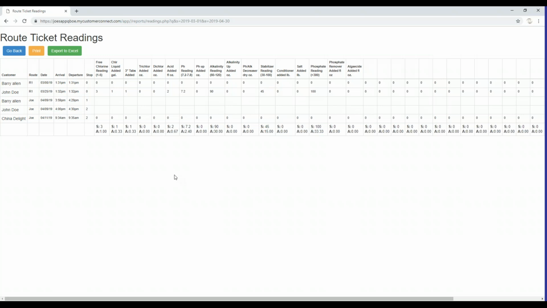Maybe you have a technician that's a little bit more heavy-handed than your other technicians and you're wondering whether or not he's going through more chlorine. This is a nice report that you could run to figure that out. So you could look at the sum for what Route 1 is using on the pools that he services versus what Joe or the other technicians are using.